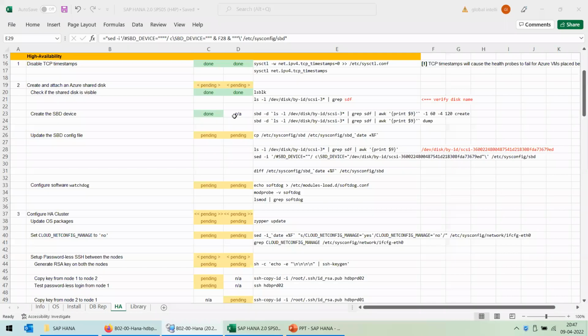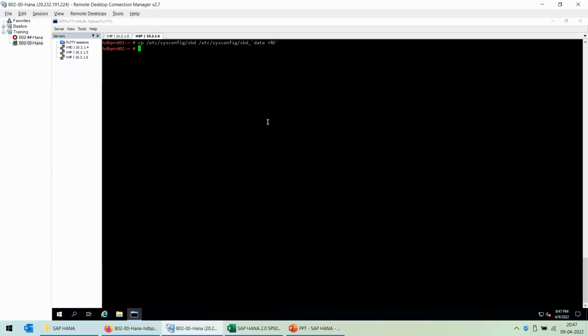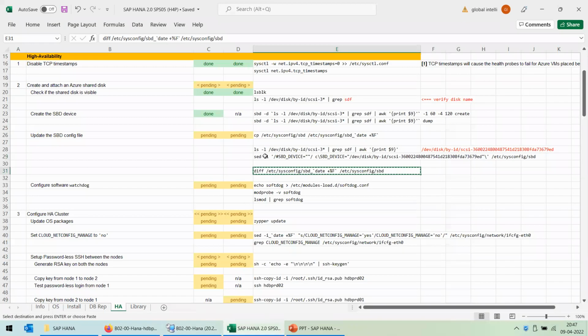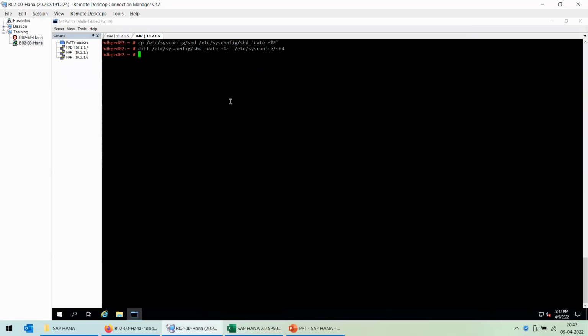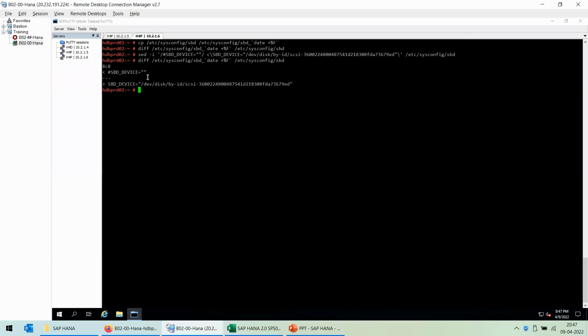Now if you check the same on the second node also, the difference. So there is no difference. So first you need to update the file. I updated the file, and if you need, then you need to check the difference. Then you can see the difference.